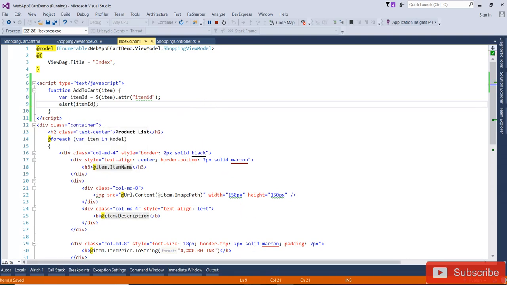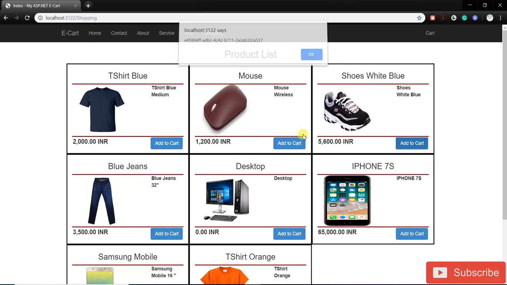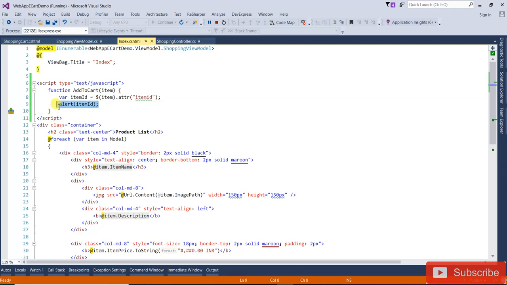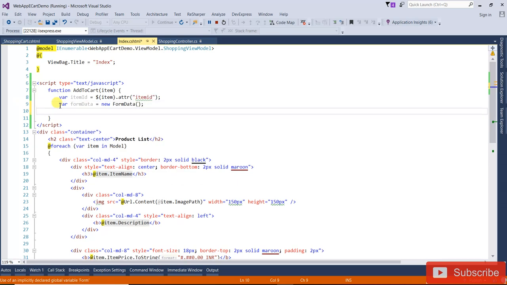Okay, just refresh and reload again, let's check. Here click on add to cart. Here you can see that you are getting the item ID. Click here, you are getting the item ID. Now go further, just remove this one. Now write var formData equal to new FormData. Okay, so formData.append, here append the item ID, your item ID.